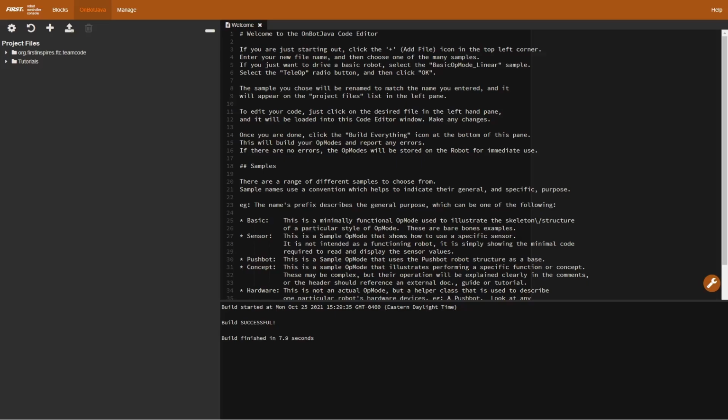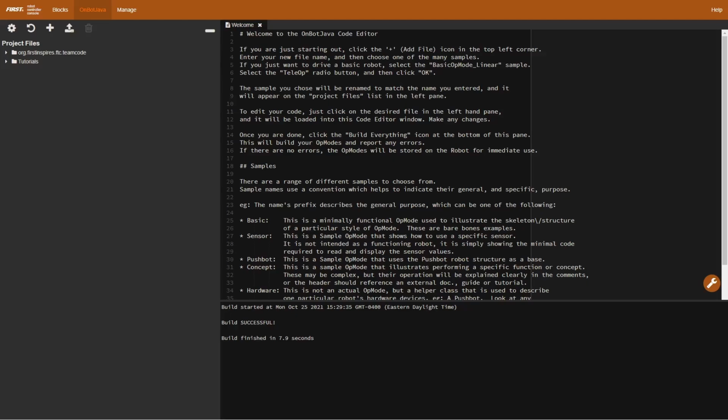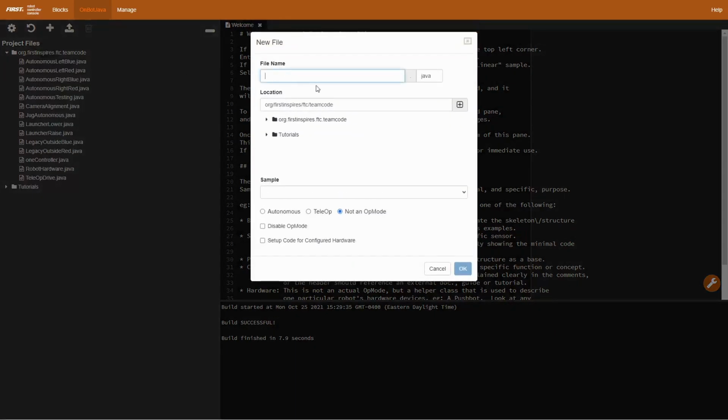So the first thing you're going to do is head over to OnBot Java. You can find the link to your OnBot Java on your phone in the driver station app, which connects to the robot. And so once you're in OnBot Java, to make the program, you're going to go to this plus sign up here, that's add file. You're going to insert a file name. For this video, we're just going to call it tutorial.